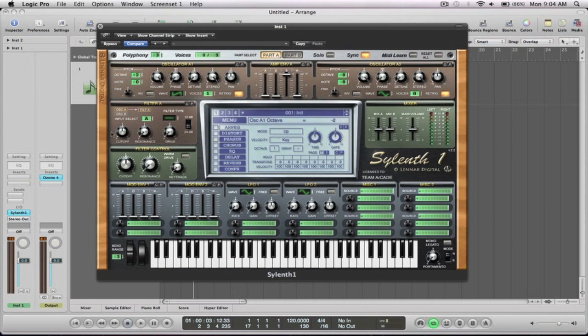So we'll go down to the filter. I've got a low pass on there, got a little bit of resonance on here, and I've got a fair bit of drive to help boost the sound a little bit more. So you can hear it sounds a bit more bassy, but it's got a little bit more meat in it, and I've also got the filter at 12 dB.